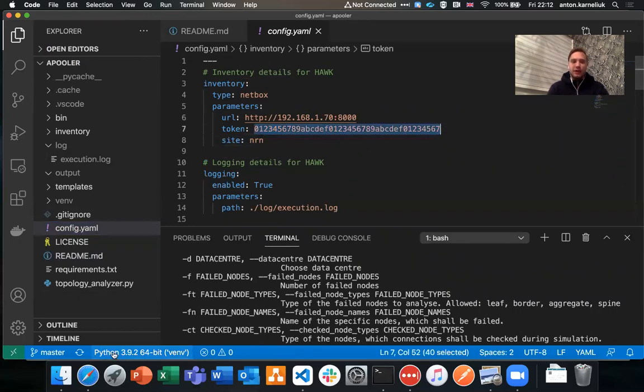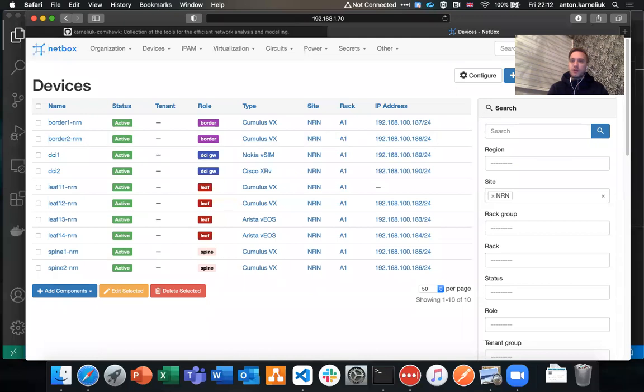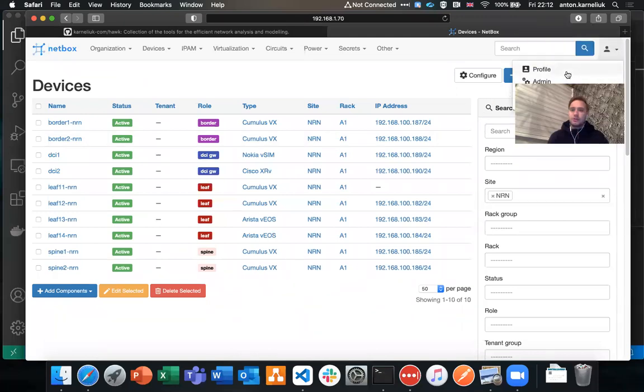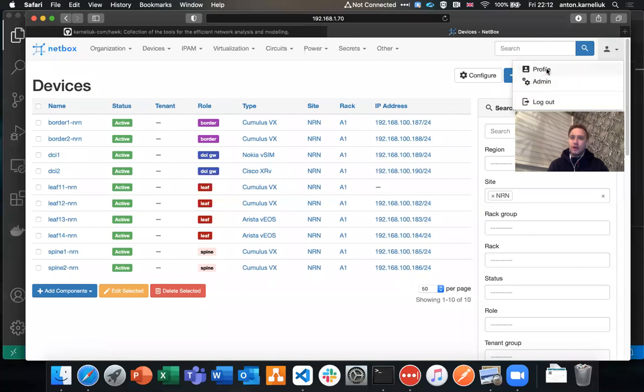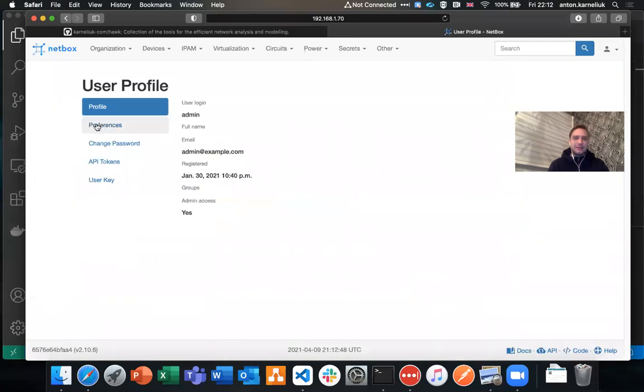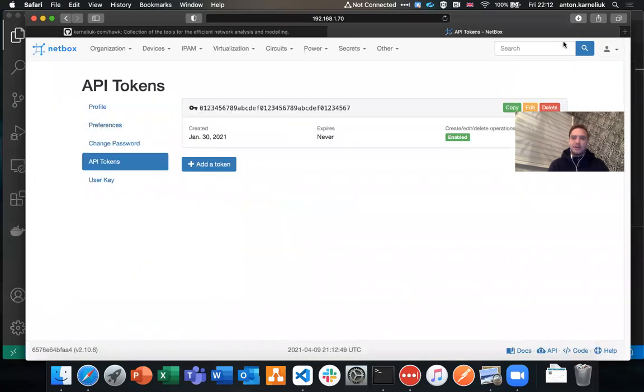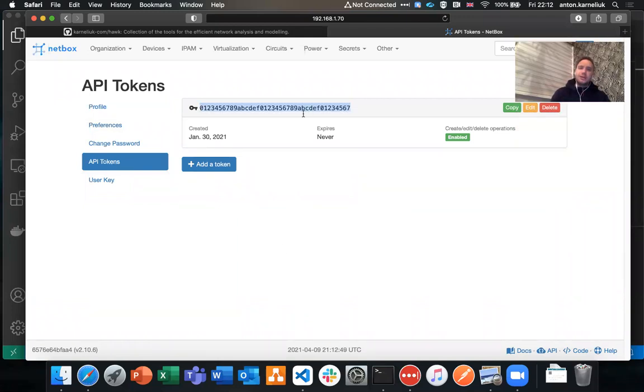For the token from the Netbox, you take it from your profile. You go to the profile and then API tokens, and here you have the key. You grab this key and you can add it to that file.